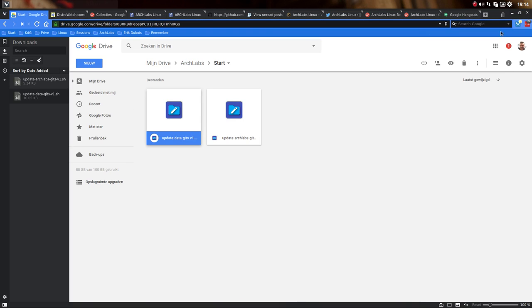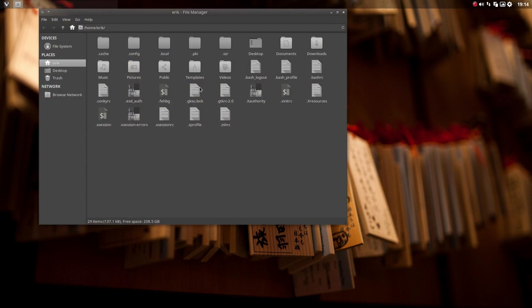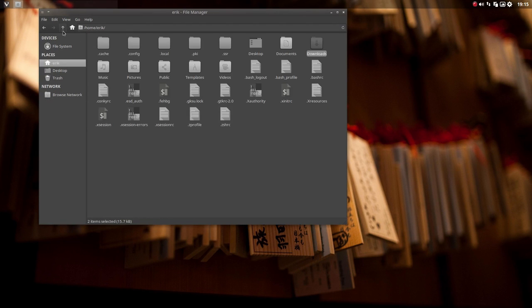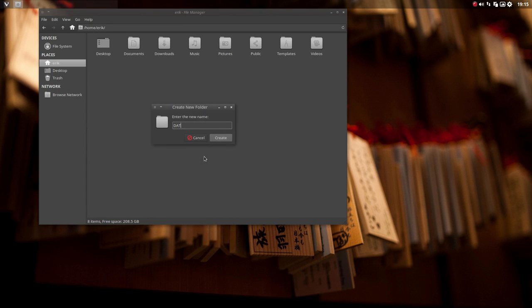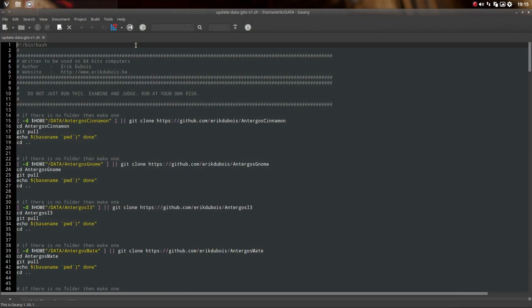So now we have these two scripts. These two scripts are what's going to help me. So I go to the downloads and I'm going to move them. I'm going to put them, Ctrl-H, and make a new folder. One is called data, which is my personal data. Ctrl-V. And that's this line.